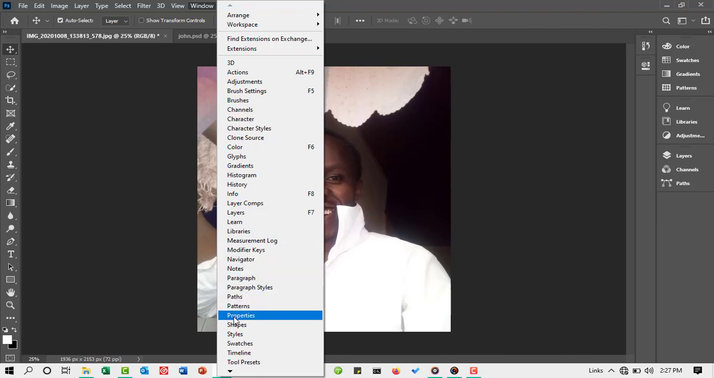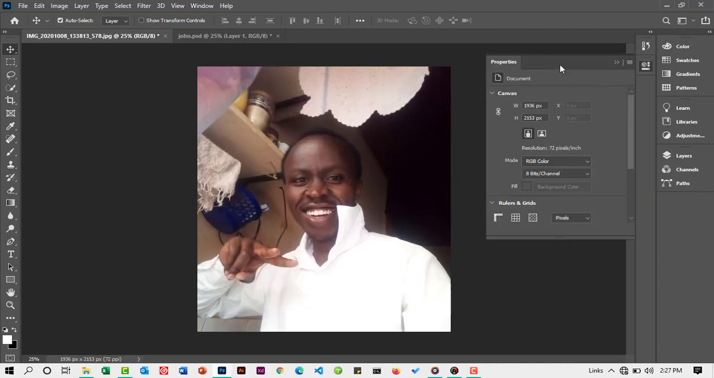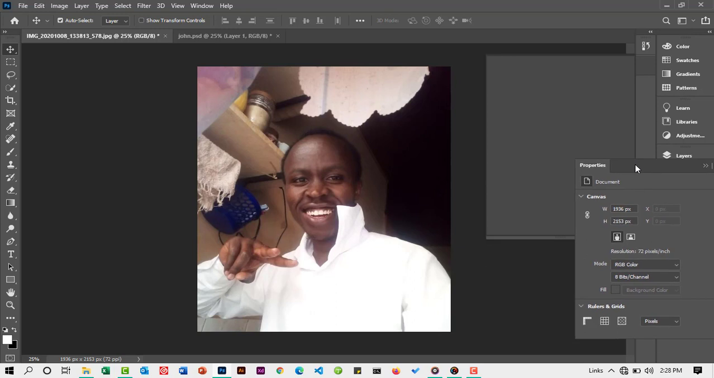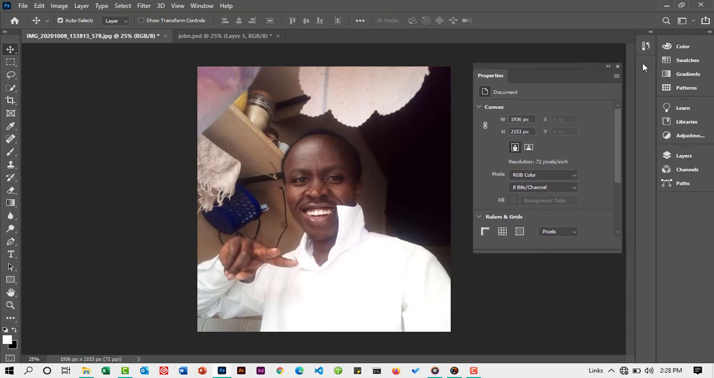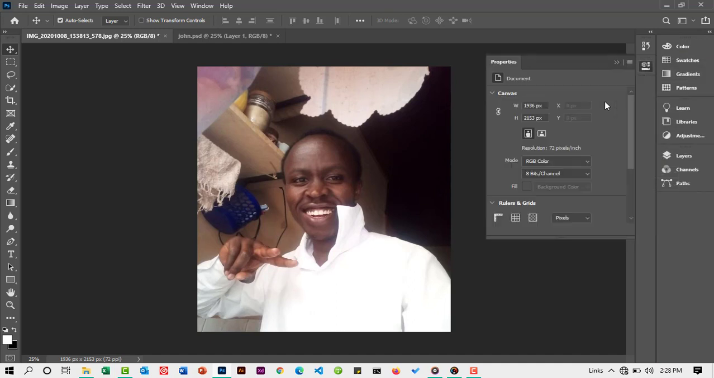So in my case, I have it here. When you just click on the properties, it should open. Maybe you can come and fix it there so that you'll always be seeing it like I'm having it here. So I can just come and fix it there, so I always have it there. I can just click that, and what I'm currently seeing is the properties for this image or this document that I have here.